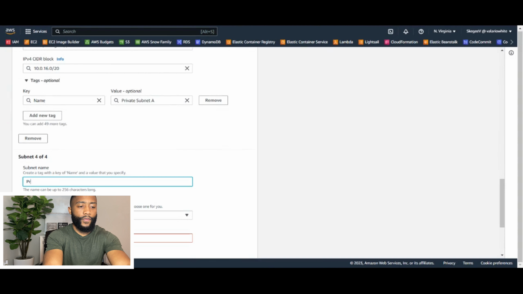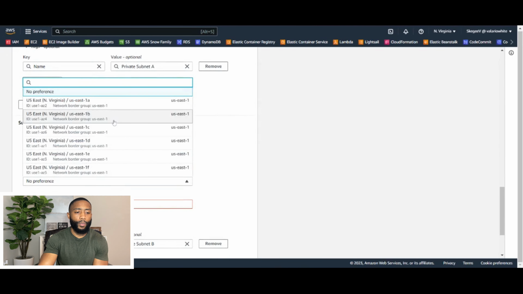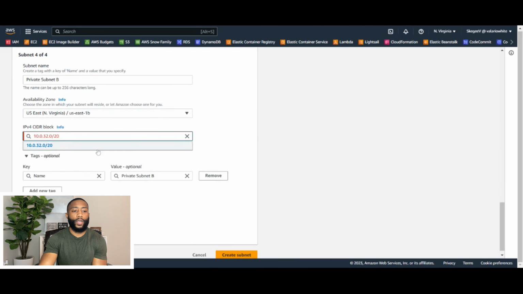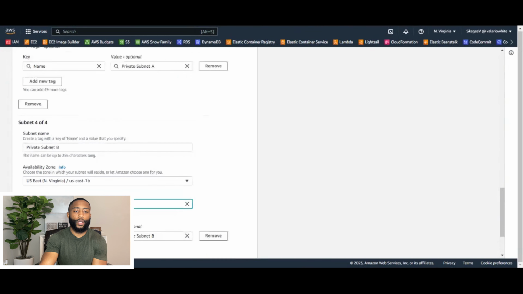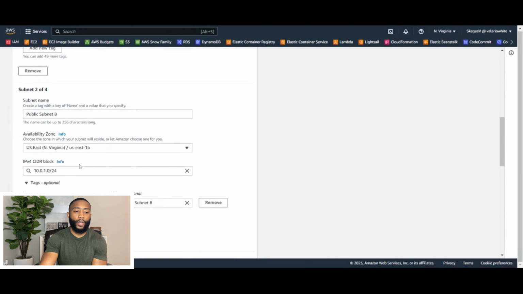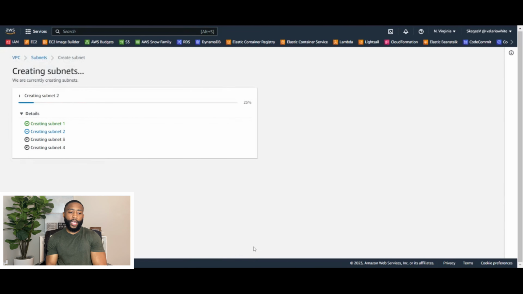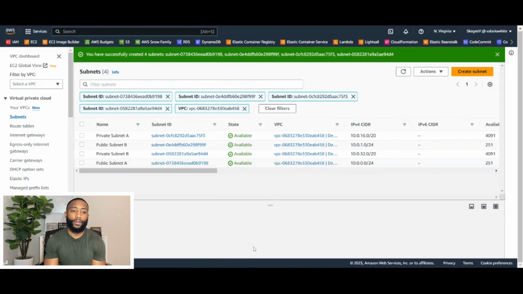So private subnet B. All right. Availability zone, we're going to put B. And again, we're going to get 4,096 private IPs. So that's going to be 10.0.32.0/20. Okay, and again, that 32 is so it doesn't overlap with anything we just created. And that's it. We're going to go down and click create subnet. It's going to create all 4 for us, as you can see here on the screen. All right, and that concludes step number 2.